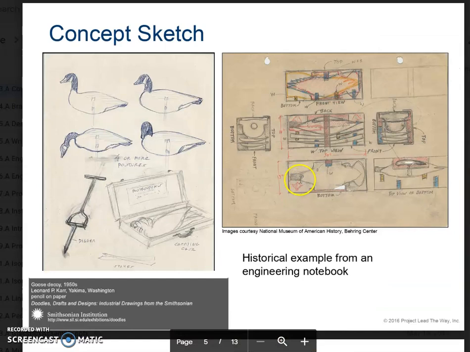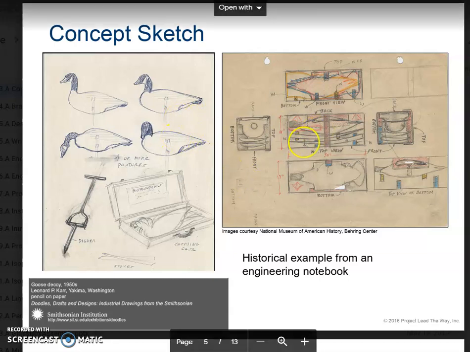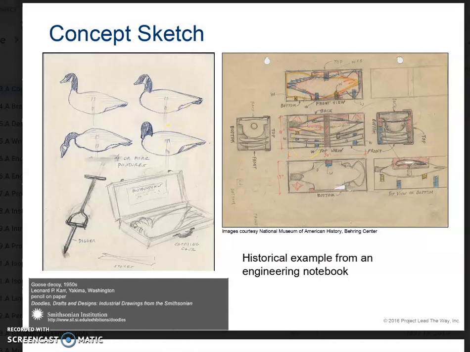Additional examples of historical concept sketches. Here we have a couple of examples of engineering notebook drawings from somebody's designs for a set of goose decoys. And we've got two different designs for goose decoys shown here. You note that they're not very technical in their sketching. They're clear, but they're not measured drawings. They're just hand sketches with notes and labels to help you understand the concept.